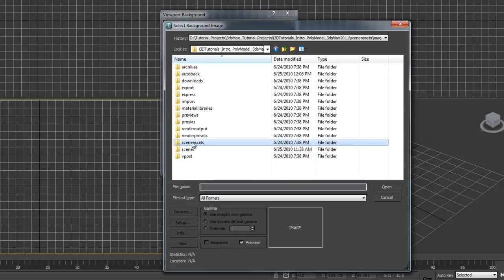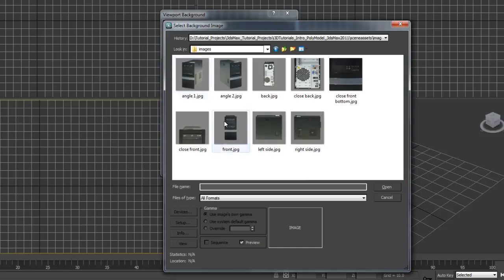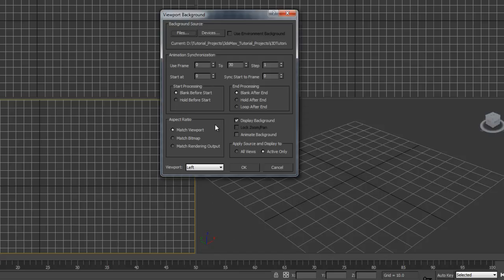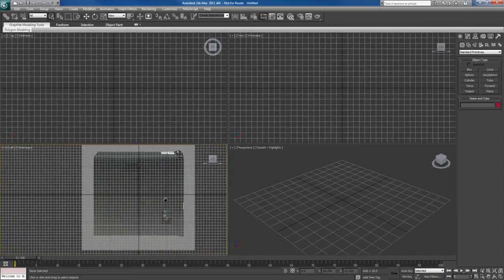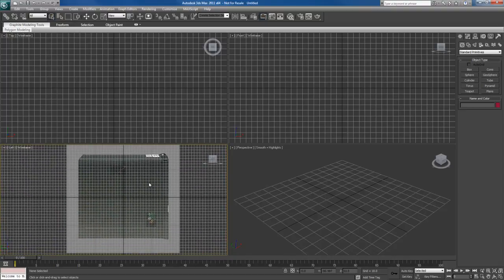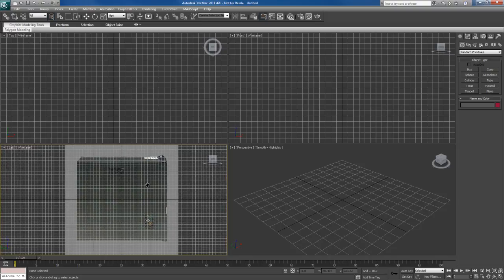Okay? Now what I want to do is go to Scene Assets. I want to go to Images, and here you'll find all the images that are included with this tutorial. We have images of different angles, the back, close-ups of the back and the front. We've got side views, front views, all kinds of different views. What we want is a left side view, so I'm going to go ahead and double click on left side. And before I close this window here, I want to select under aspect ratio, match bitmap, and I'm going to click on lock, zoom, and pan. Very important. I'm going to hit OK. This allows me to pan around my left view, and the image stays in the background. So if the image is in the background, we can model on top of it and make our job and our life a lot easier.